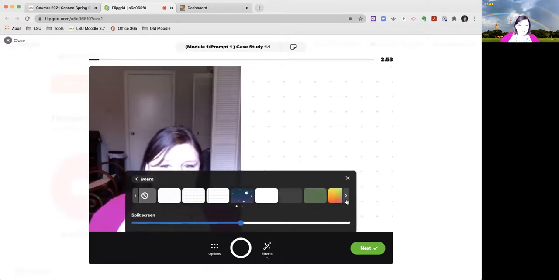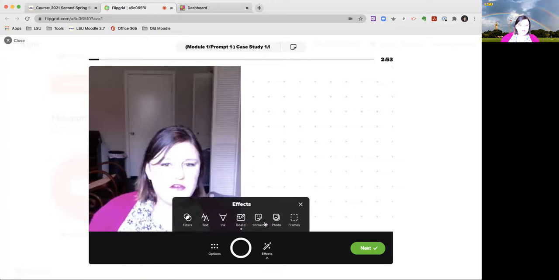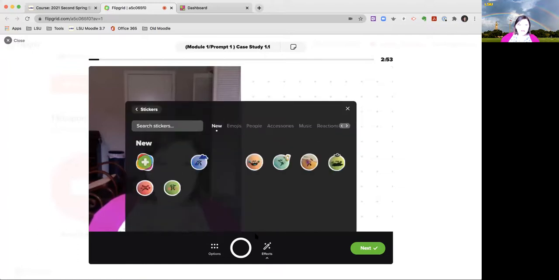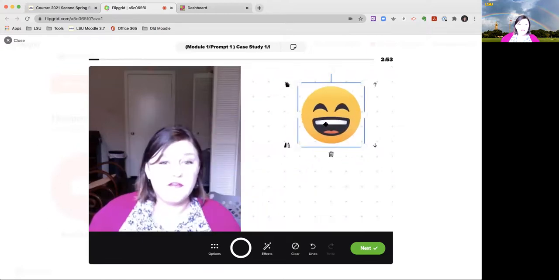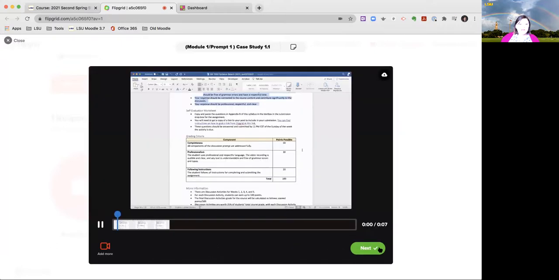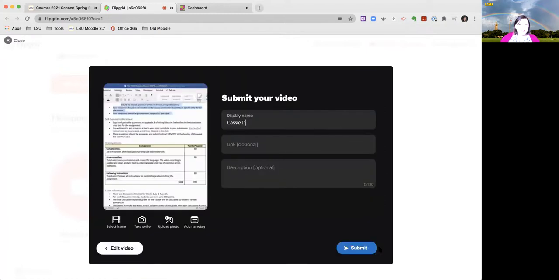Then there's also stickers. I want you guys to be as creative as you want to be, okay? When you click next, it'll show it to you all together. There's my annoying voice again. And then you'll get to this point.